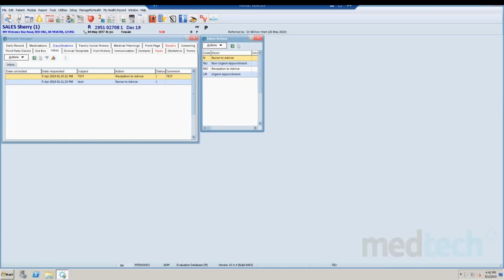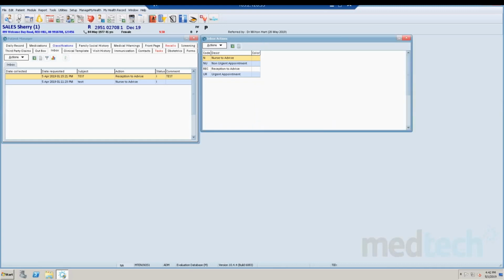the principle behind this is to basically set up an action for an inbox record. So you'll just see the different types of widgets that they have available there, if I just maximize that a little bit. Obviously, you'll see that they've got the nurse to advise as a default, non-urgent appointment, receptionist advise, and then the urgent appointment. So all the inactivated inbox actions will display with a strike mark in the inbox action screen. So there is nothing that we've set up there for the inbox actions.